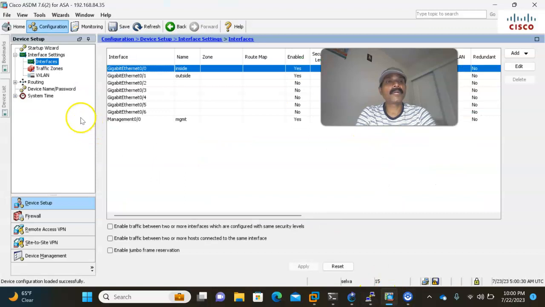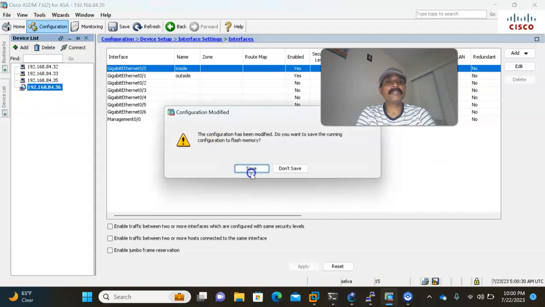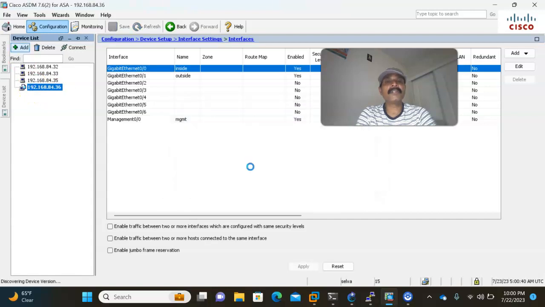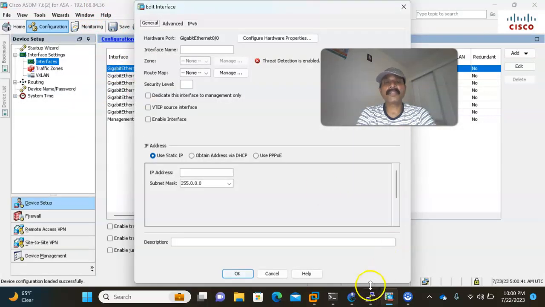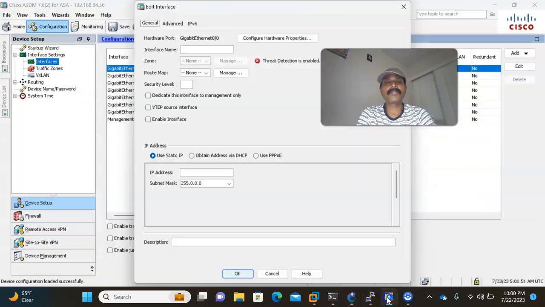So now let us jump to this configuration. Go to the device list, 84.36. Let us save the configuration. Now it will go to the second firewall, that is 84.36. Let us configure the inside and the outside interface. Inside is 2.1, outside is 1.2. So go here. Inside is the name of the interface. Security level is 100. Let us enable it. The IP is 192.168.2.1 and the mask is a 24-bit mask.